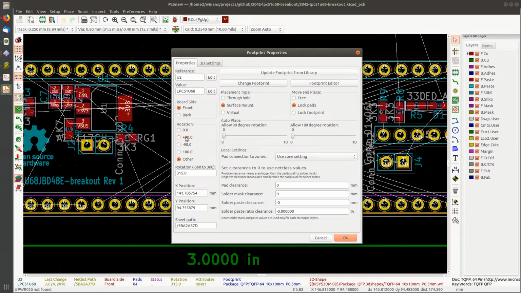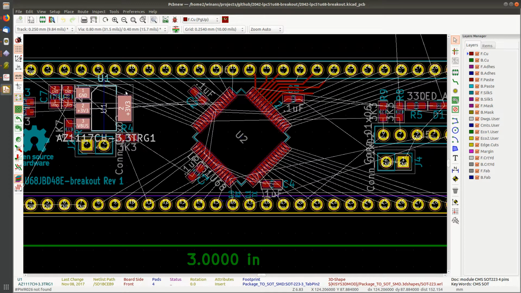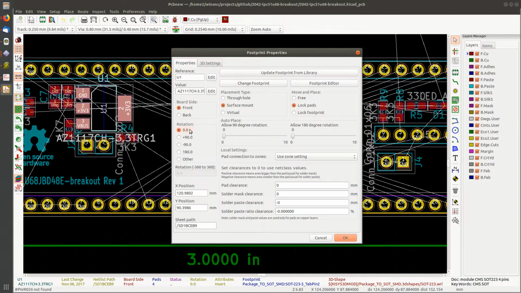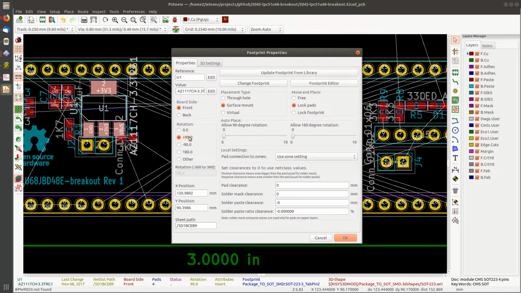And over here, under rotation, by default, when you put a new part down on your board, let me go grab a regular one. See, this one's rotated at 0 degrees. And if I hit R and then I edit it again, you'll see it's at 90. So every time you hit R, it cycles through these.